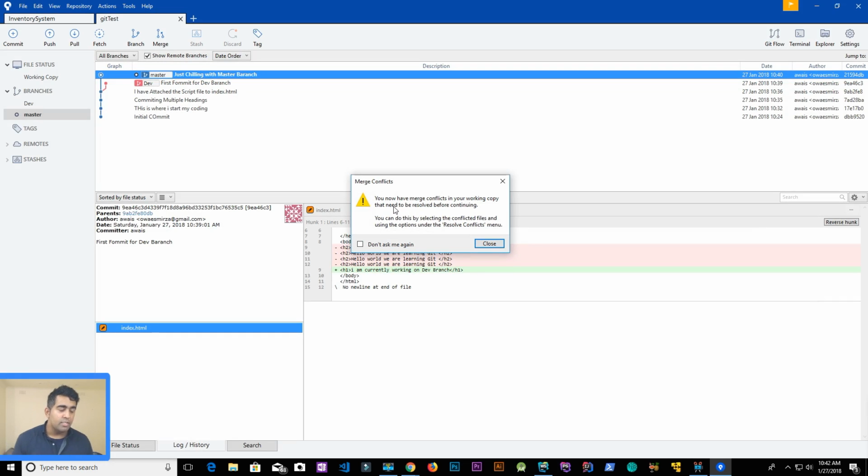Well, now the message is saying that you have merge conflicts in your working copy that need to be resolved before continuing. Now it's saying, mate, you have a conflict. So the dev branch has different code on the same line as the master branch, which is conflicting. So which one do you want to keep? Do you want to trust that developer, or do you want to trust your code?